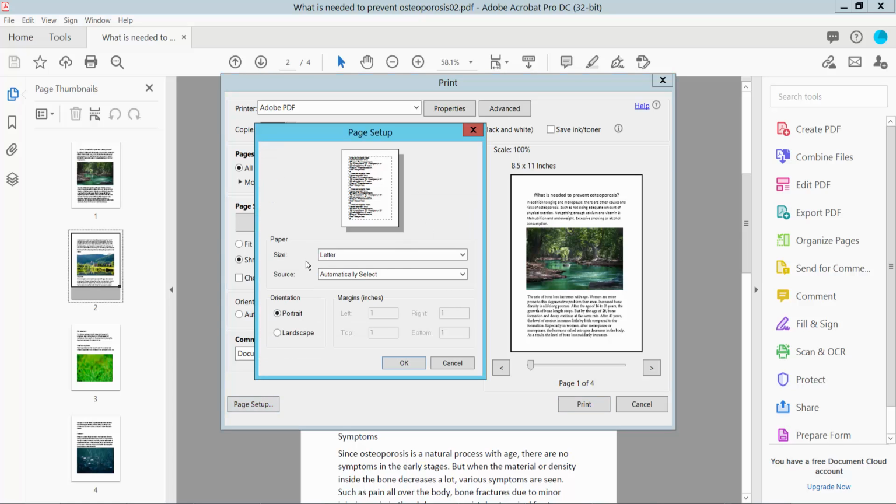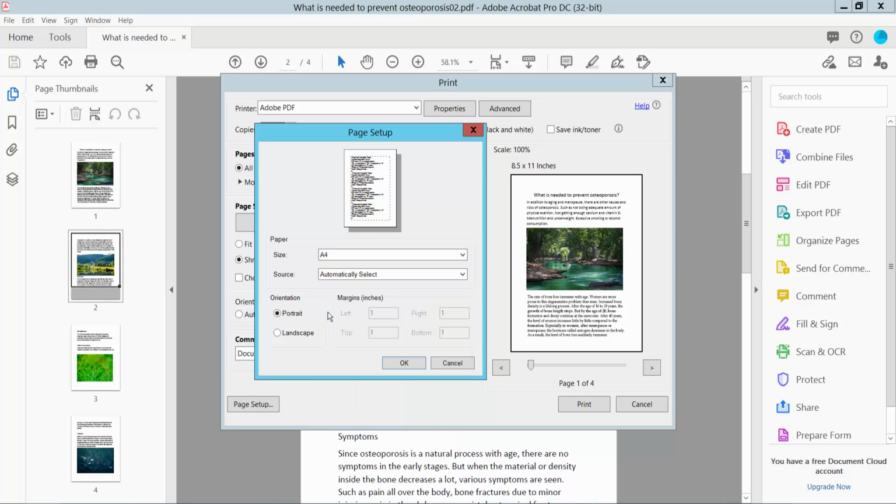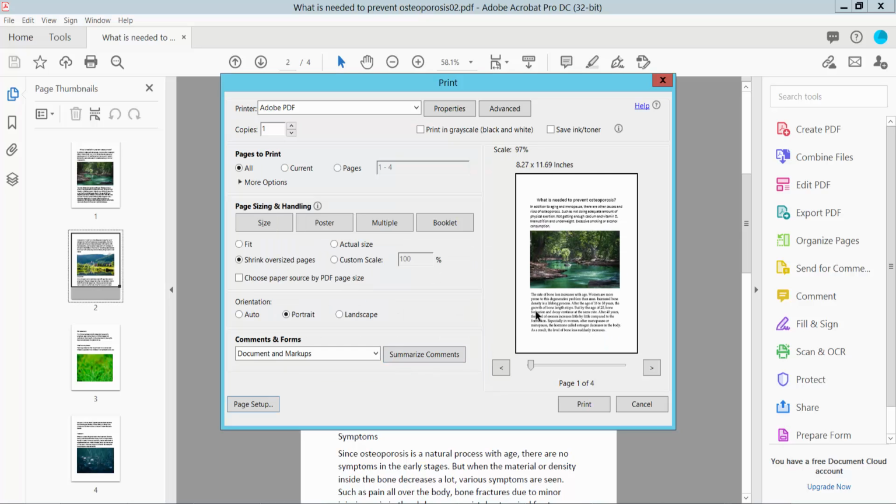Our PDF file size remains letter size. Now I'll change this page size. Scroll up and here we will find this A4 size. Click here. This PDF is already changed. Now click OK. This A4 size is already converted.